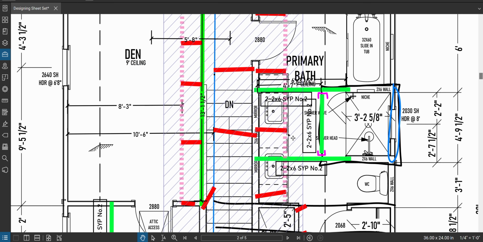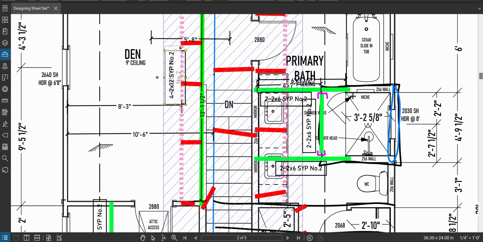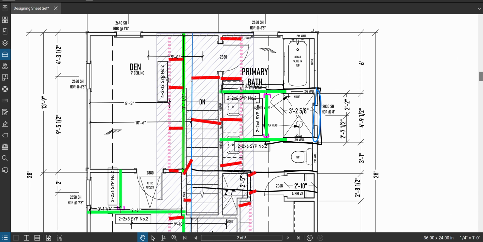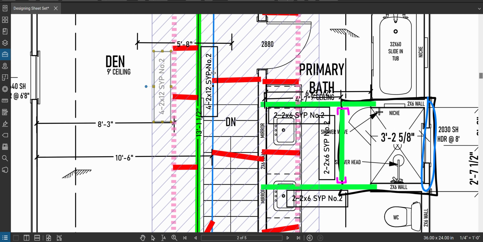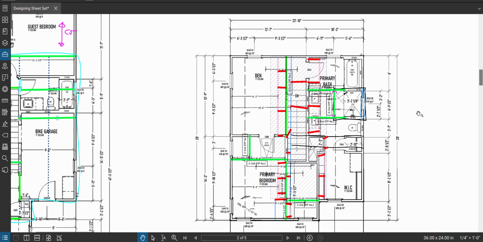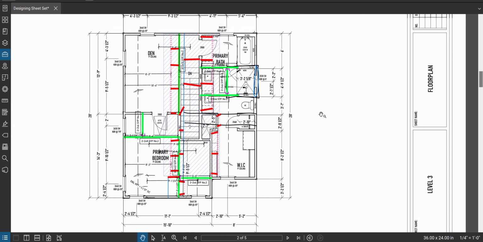All right, so I got 4 2x12s. Let's just grab this guy here. Probably could have used a different one, but that's fine. 4 2x12s, Southern Yellow Pine, number 2. Okay, oops, that's the purlin. It's going to be the beam right here. Okay, so there's all the beams for this floor. Let's end the video, and we will do the first floor later.